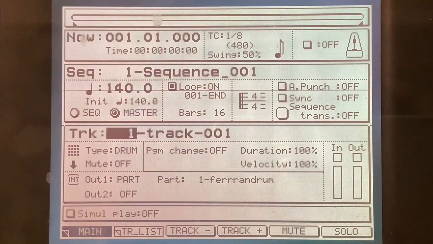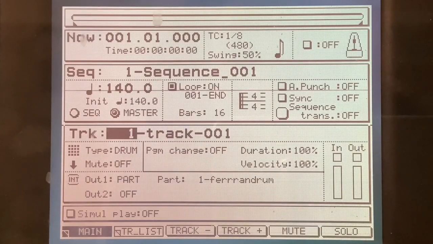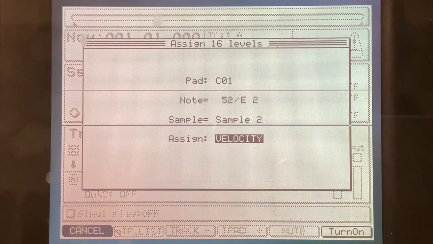When you press turn on, the 16 level light will come on. That's when the light comes on. So if I press it again, it will go out now. So now I'm going to press it again. So now I'm going to select tuning.